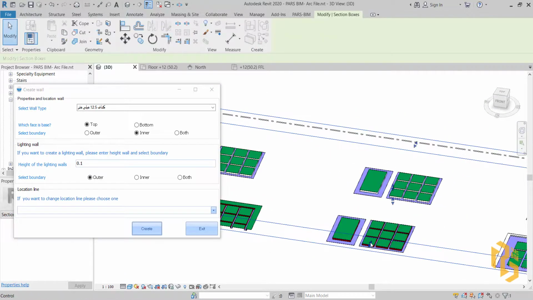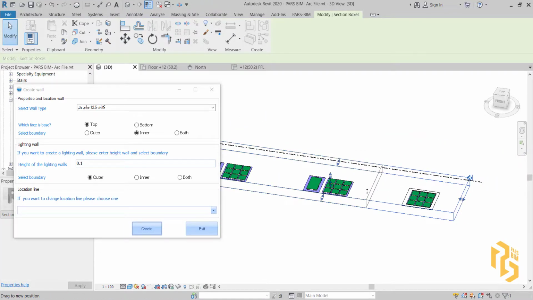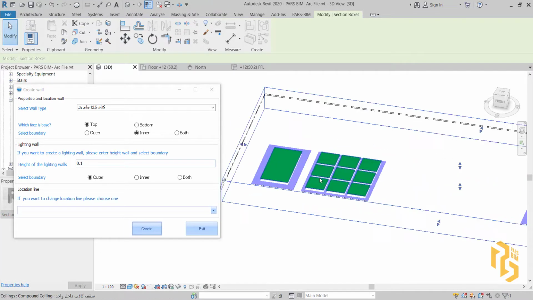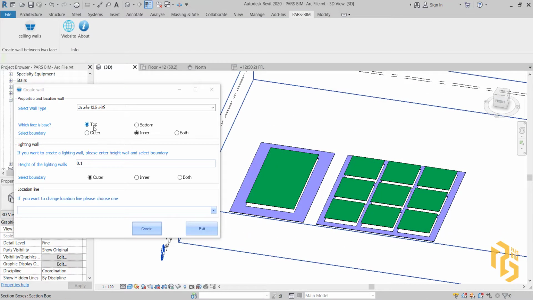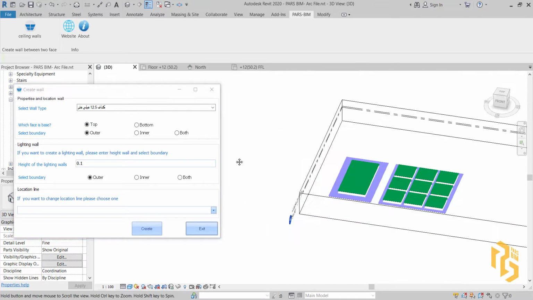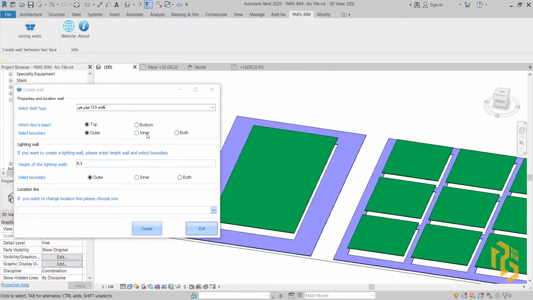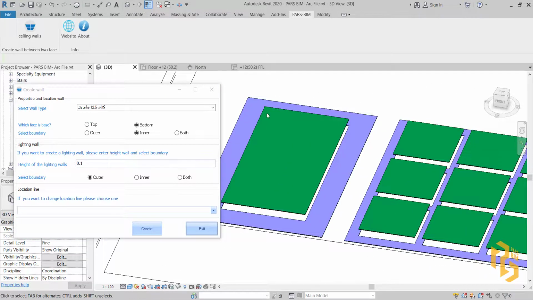Here we have two other examples. These examples are exactly same. And I want to show you there is no difference whether you select top for this ceiling and outer boundary, or select the bottom for this ceiling and inner boundary. The result will be same.